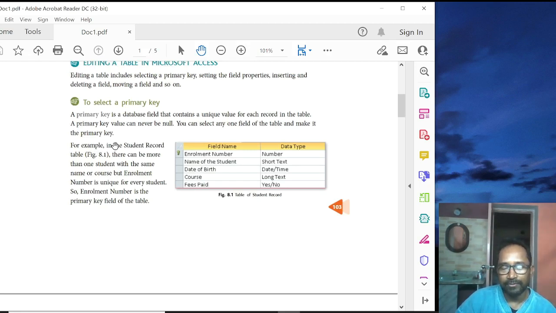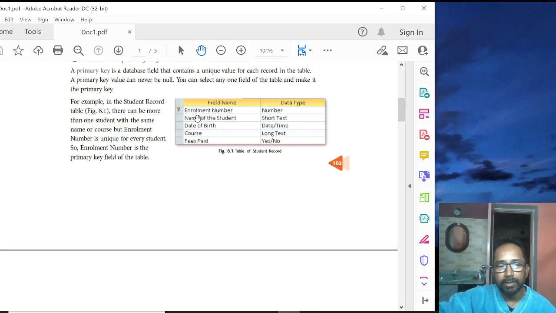Two students can have the same class, same section. So how to identify each record or each student uniquely? For that we need one unique value, and you have student ID, H2051, something like that. So that is student ID using which we can identify a record or student uniquely in our school. Here in this example, enrollment number is a unique value. Name of the student, date of birth, course, fees paid, all this can be common, but enrollment number is unique.